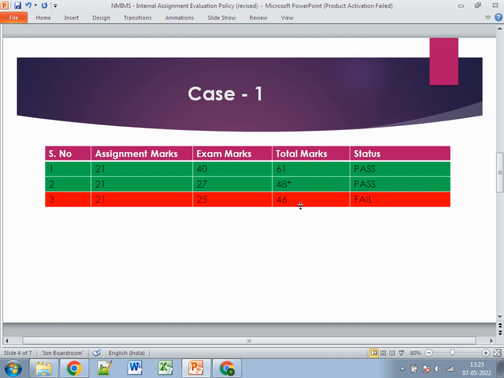That's the first case. Second case, you think that okay, I don't want to submit the assignment. I only want to give the exam. Then maybe you can give the exam again. And if you secure 27 marks, then it will be 48. Then you will be considered a pass. So you are required to secure more than 25 marks in the next cycle.